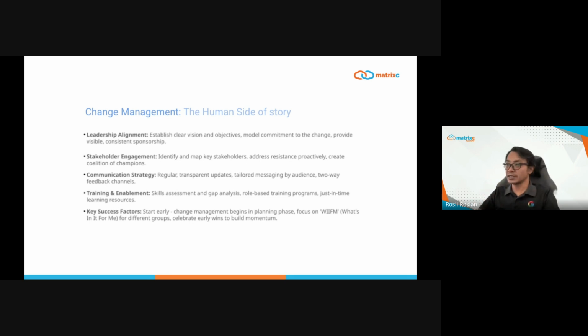Your communication strategy should be a two-way street. Different audiences need different messages about how the change affects them specifically. With training and enablement, skill assessment is crucial. The best approach combines formal training with just-in-time learning resources when people actually need them. And finally, key success factors. I love the focus on WIIFM, or what's in it for me. When people understand personal benefits, adoption accelerates dramatically. The human element is where most cloud migrations succeed or fail, not the technology.